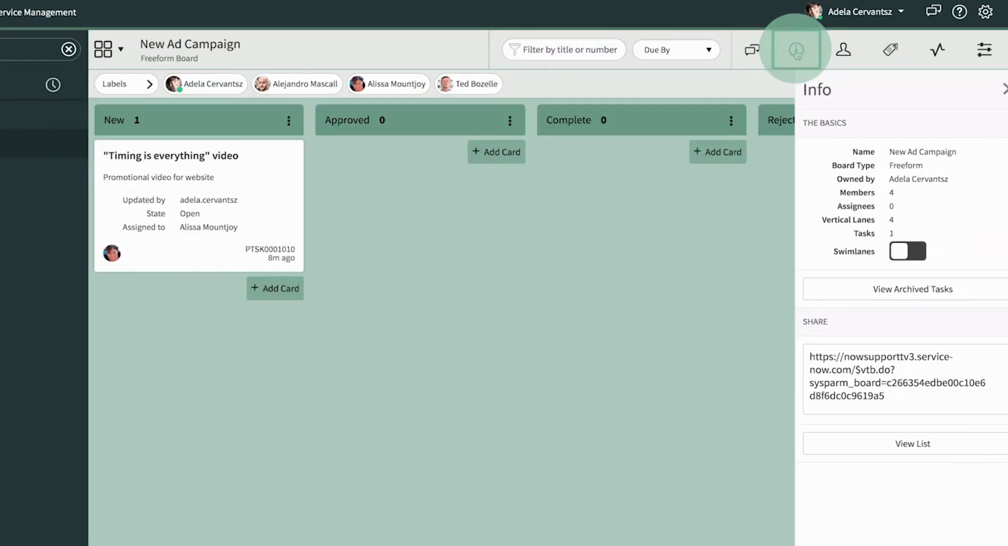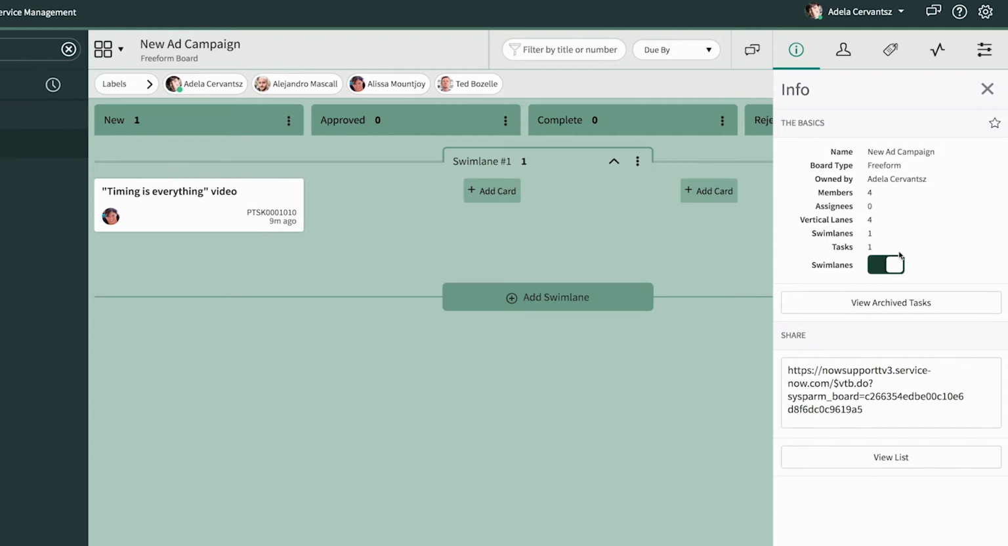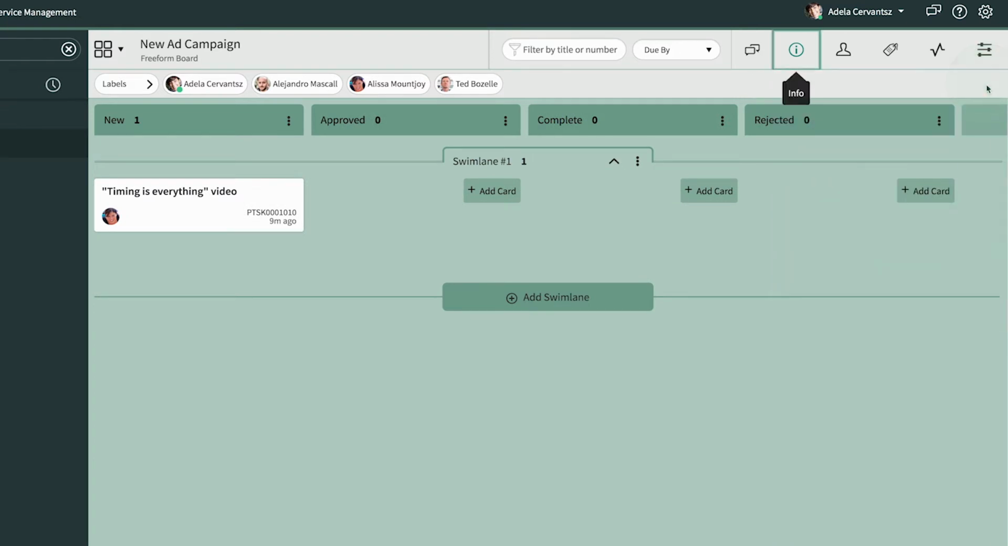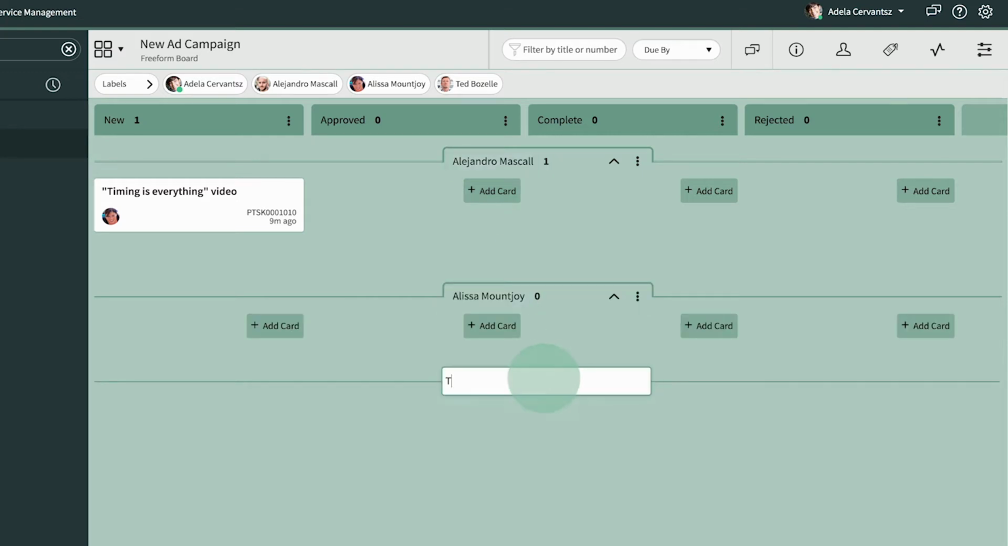We can also add horizontal lanes, called swim lanes, to any board. In a freeform board, we need to edit the swim lane names manually. In our example, we want to group cards by primary assignee.